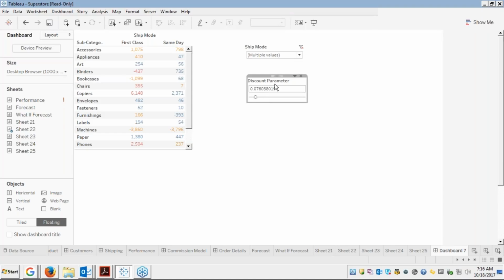This is a parameter we have created, and I'm just modifying this discount parameter. So based on this discount parameter value, the value gets changed.